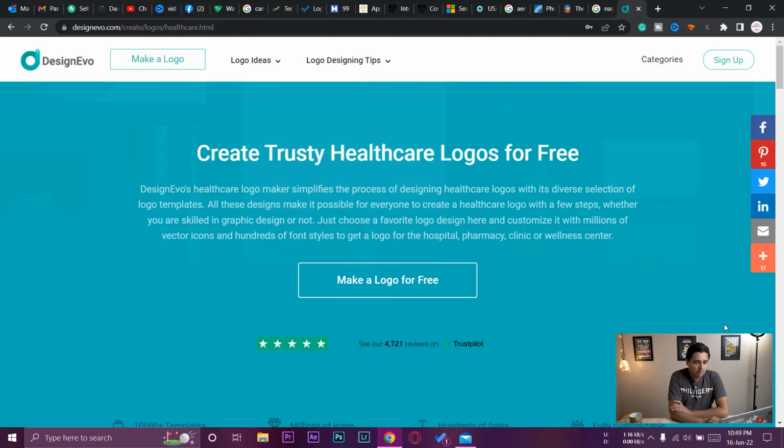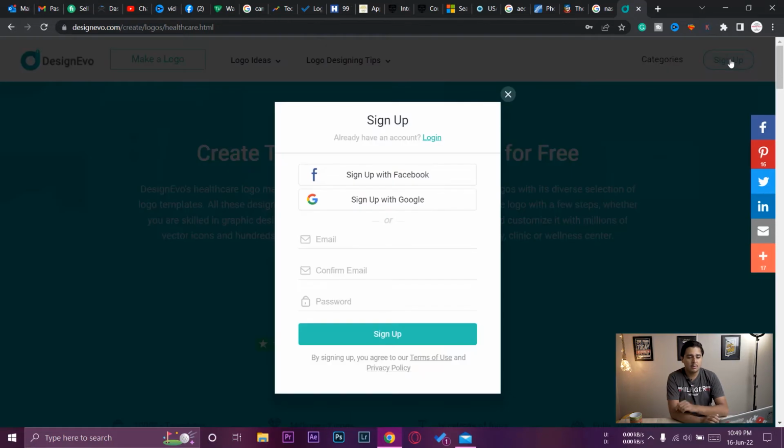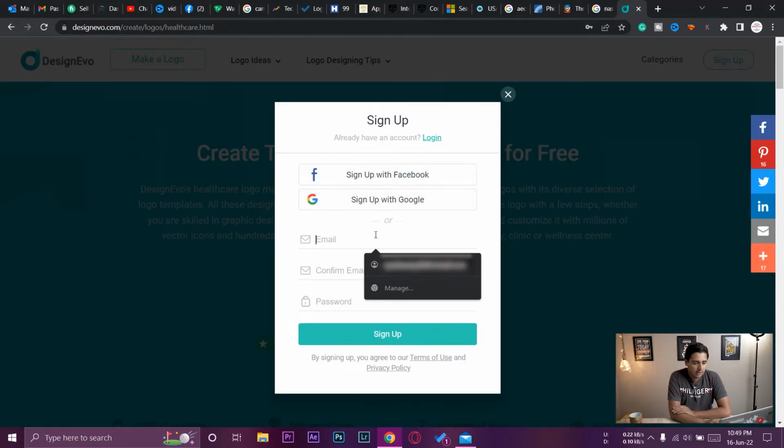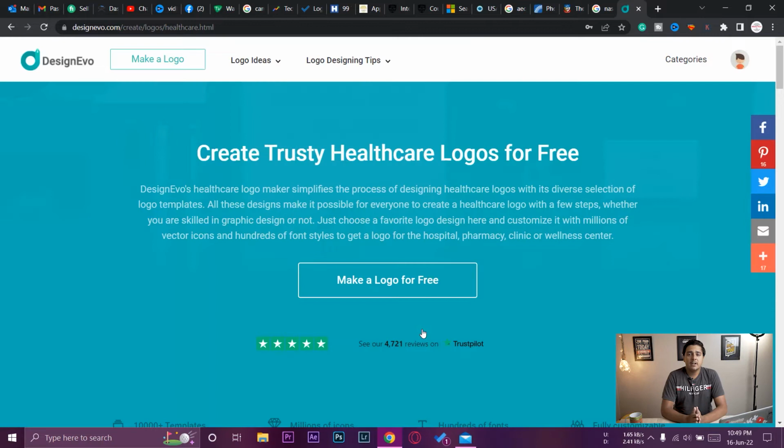So before you begin to make your logo, I highly suggest that first of all you make an account. On the top right side here it says sign up. So if you don't have an account, you can sign up with Facebook, Google, or you can enter your email. Since I already have an account, I'm going to log in. The reason that you should have an account is that if you make any logo design and want to save your work, it can only be saved if you have an account. So it's great to have an account which is free, so nothing too costly.